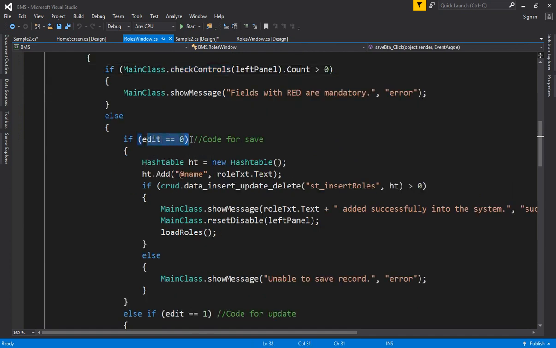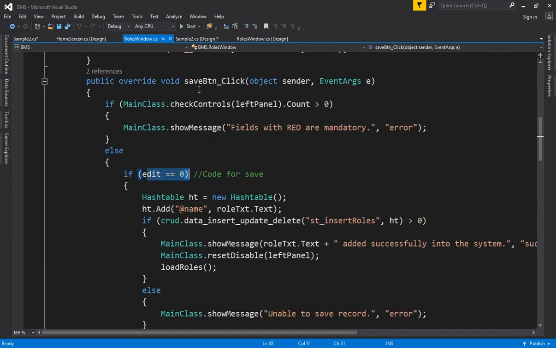And then when the edit is equal to 0, look, by default when you press the add button, the value in the edit will become 0. This edit is coming from the sample2, because that's my static variable. I haven't created this edit variable here.